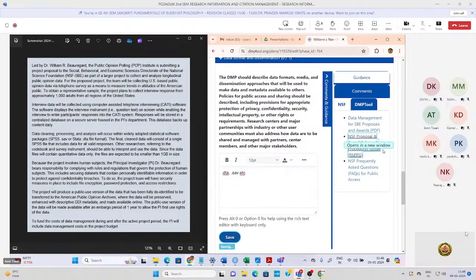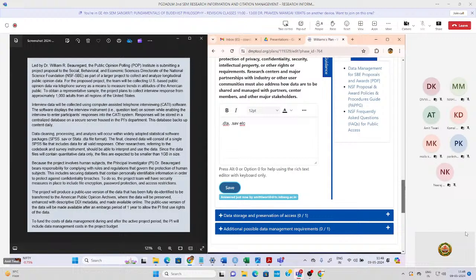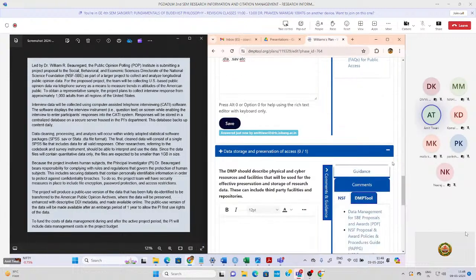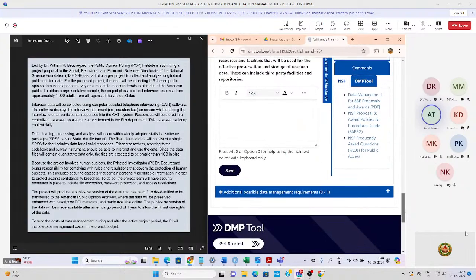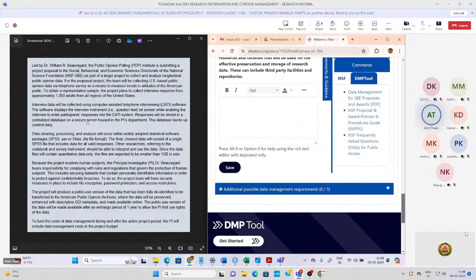Then the next one is data storage and preservation. If you see on the left side, somewhere it is mentioned: collected using CATI software databases, centralized databases. Here it is written centralized databases. So after this information, you can move to the next part.